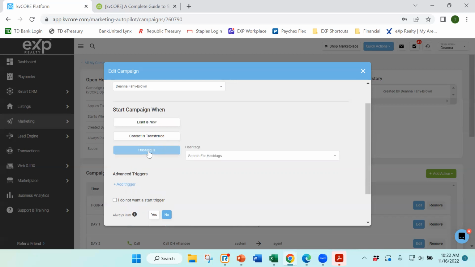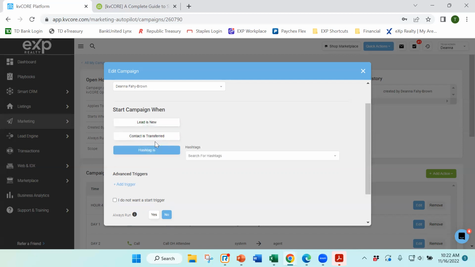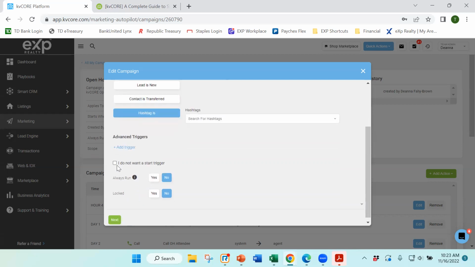Another way, I can select hashtag. Now notice when I pick hashtag, it doesn't remember my lead is new criteria. So again, if you're working through one of these buttons as your triggers, you can only choose one of them. Anything more than that, anything more complex, you're going to have to work down here in advanced. You do also have the ability to not have a trigger, which I'm sure there's probably a scenario for. Otherwise, why would the option be there? But I can't imagine that you wouldn't want to have a trigger to get the automation running.